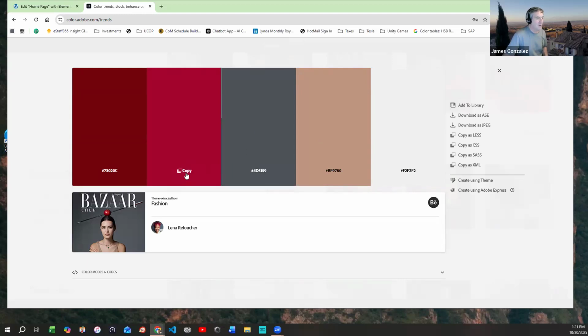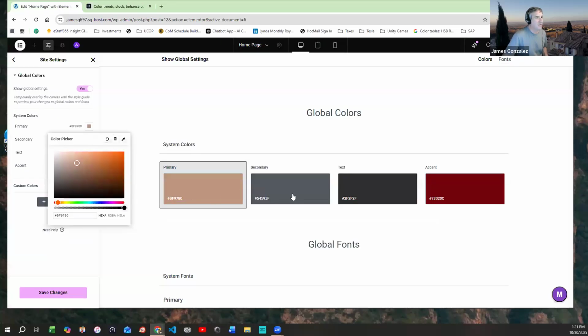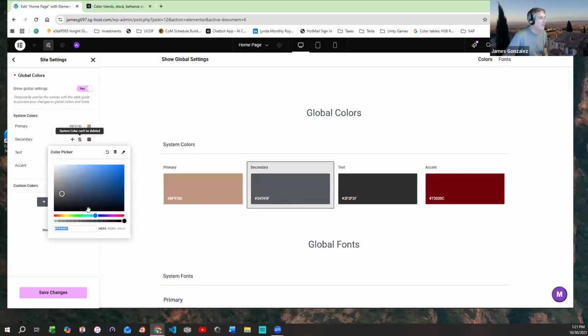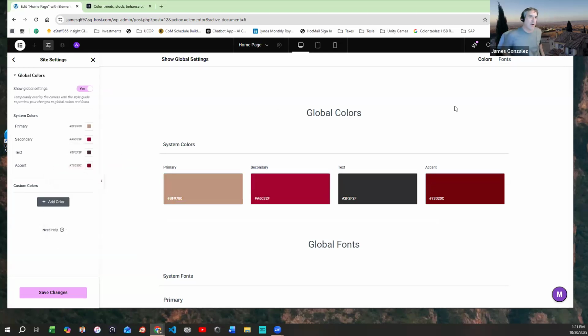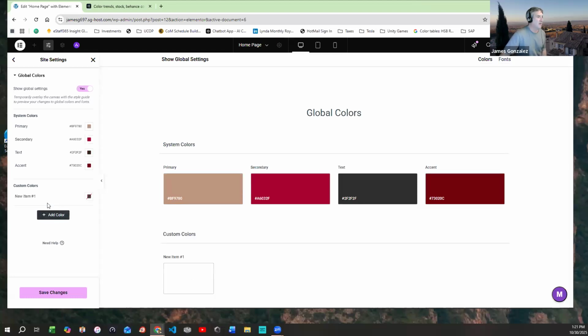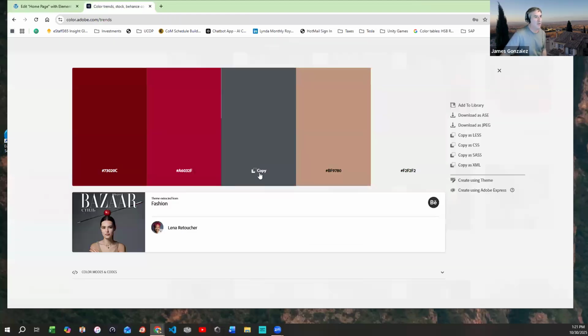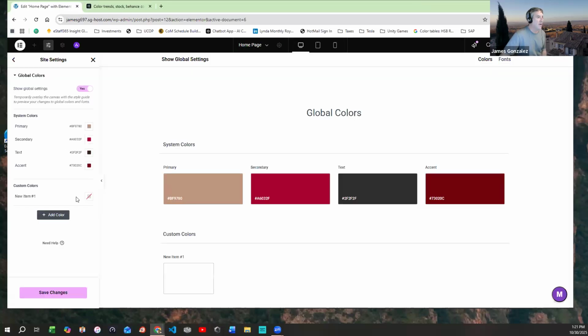The gray we can add later, so the secondary color will be the lighter shade of red. Okay? So once you choose your colors, you want to stick with those colors, right? Now you can add additional custom colors, right? And so if you have other colors that you want to add, just go ahead and pop those in.